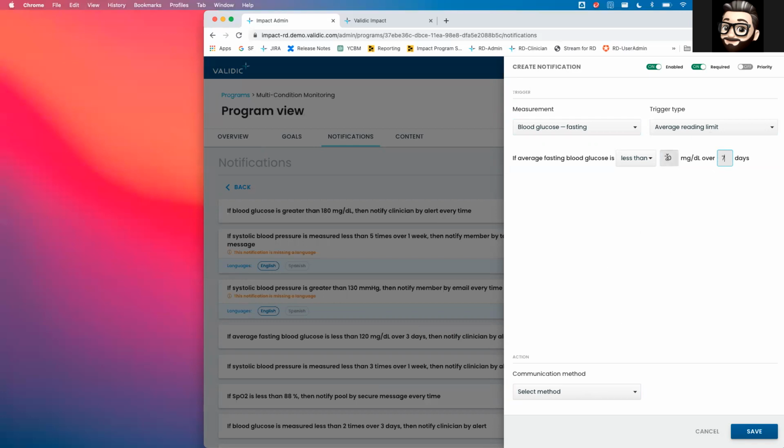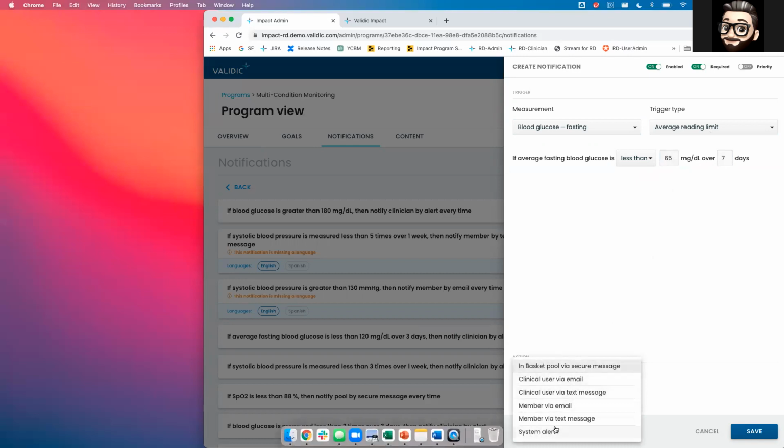The difference is we can now trigger an action to happen. So I might want to set this a little bit more aggressively. So maybe I'm going to set 65 milligrams per deciliter. And now in this drop down, you can see a bunch of different options for what I'd like to see happen based on that criteria. So for example, I could send a message to an electronic health record messaging pool via secure message. I could send a clinician an email or a text message. I could text the member. I could do a system alert inside of Impact. All of these are really just starting points.